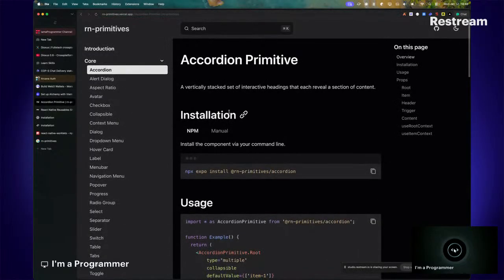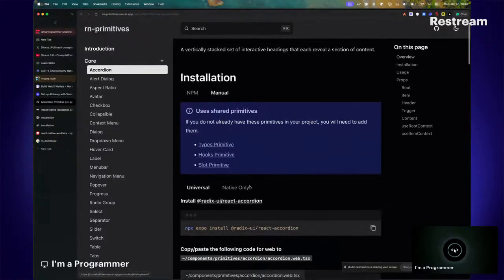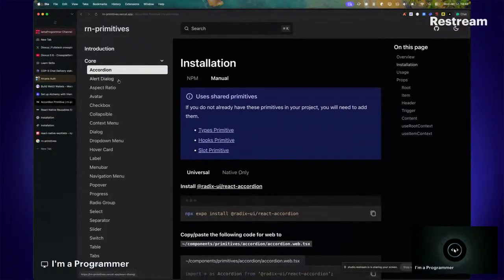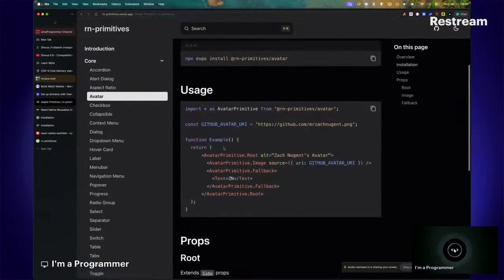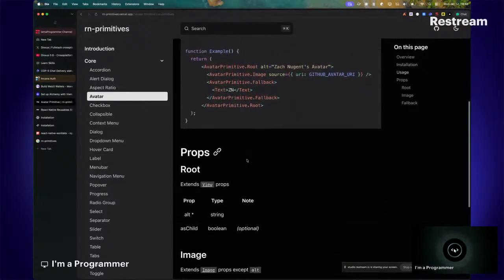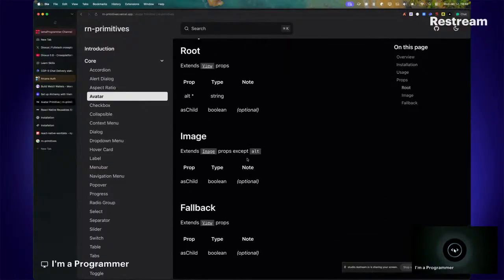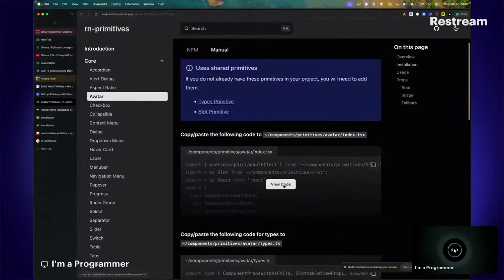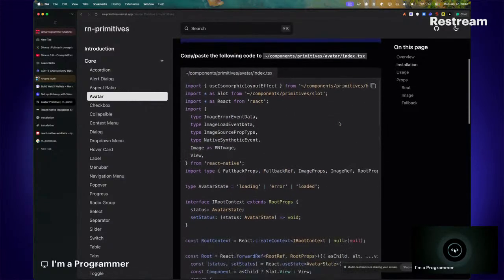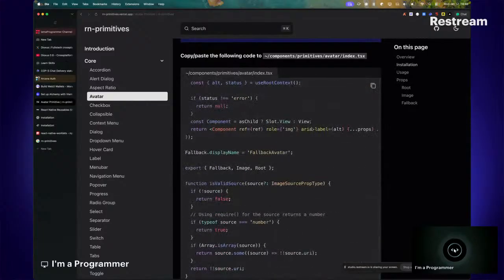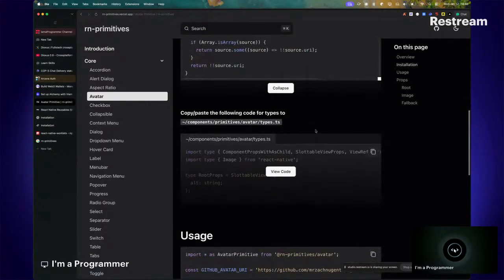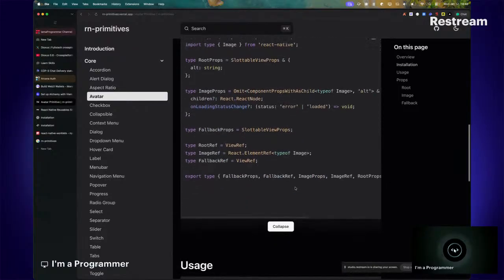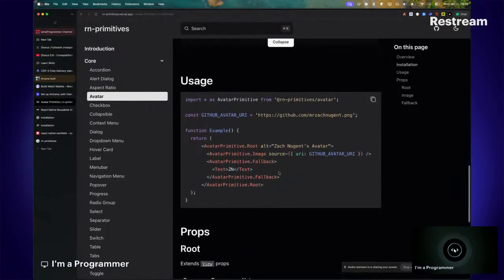The reason why I would like to use RN Primitives is because it's easy to just copy what we need. For instance, if I want to use the avatar again, like I did the other time, instead of just using it like this, it's just a view and an image, literally, and it's customizable. So all I need to do is go to manual and copy the code from here. As you can see, there's no external component. It's just basic stuff with basic styling, and then I can copy the types also, and then I can use it this way.